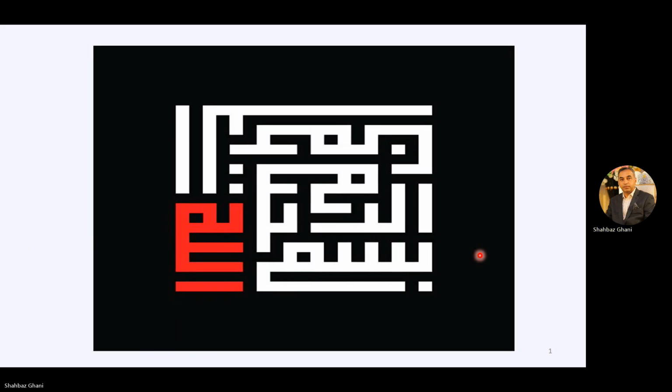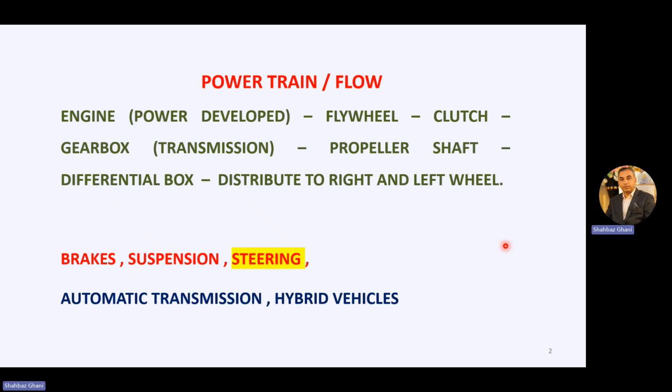Bismillahirrahmanirrahim. Today we will cover the fifth part of our lecture, chapter 7, that is the steering system. First, the basic slide of our course, the powertrain or the power flow of a conventional rear wheel drive vehicle. In the first part, I will give a quick recap of all the four parts which we have covered of this steering chapter, and then we will proceed with today's lecture.